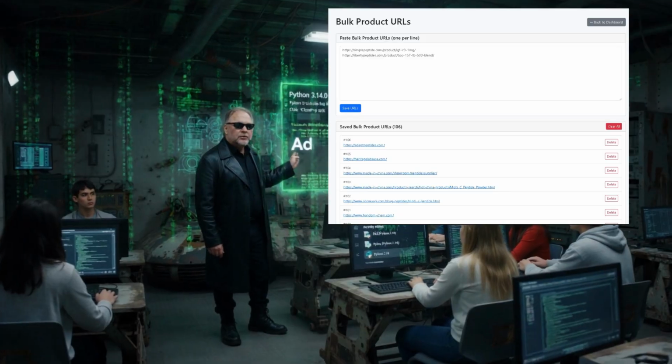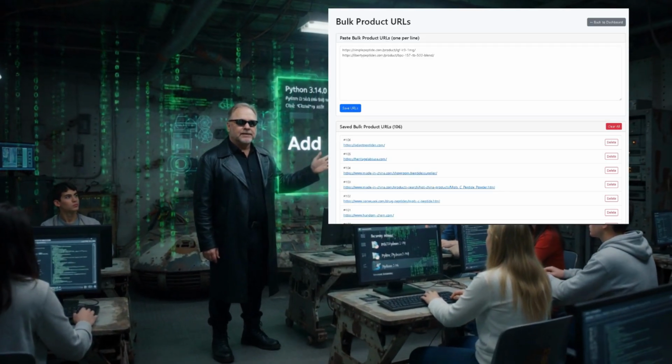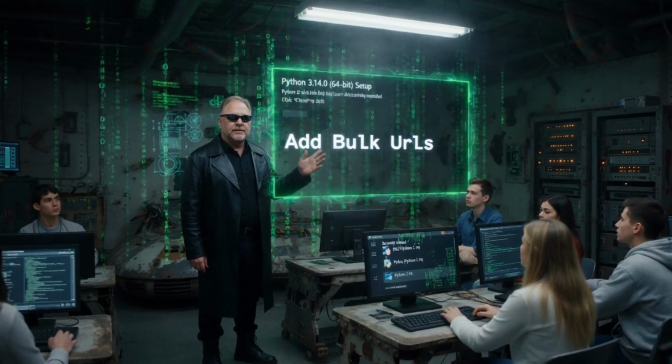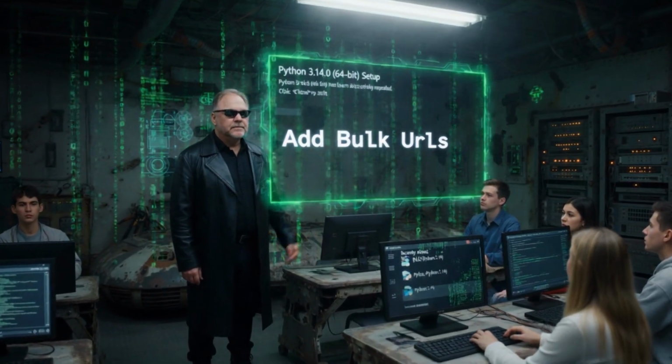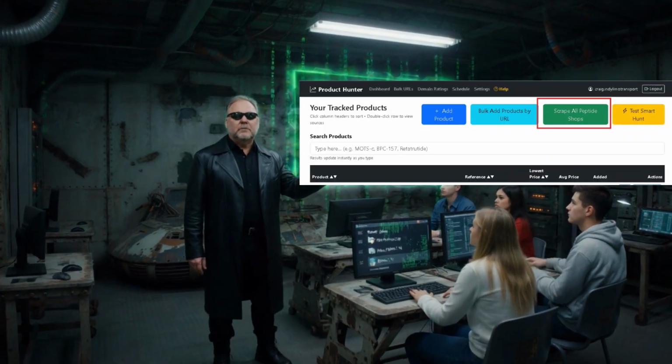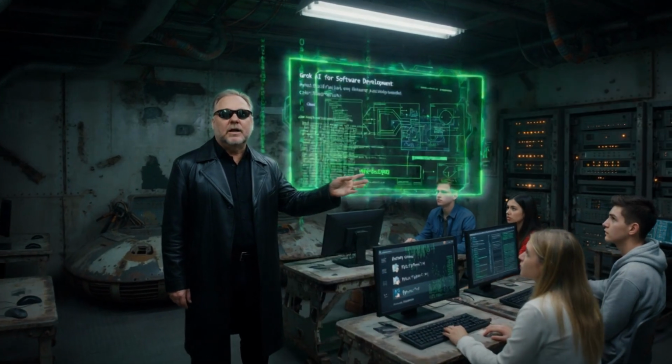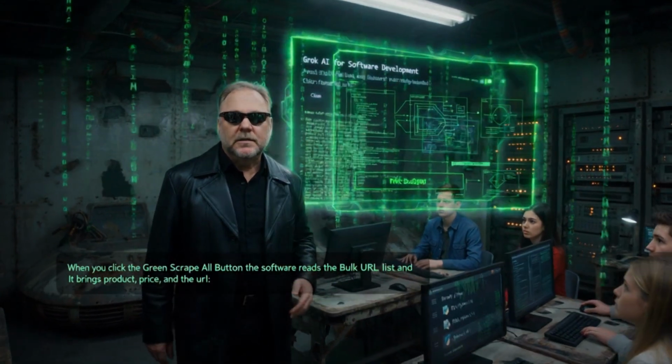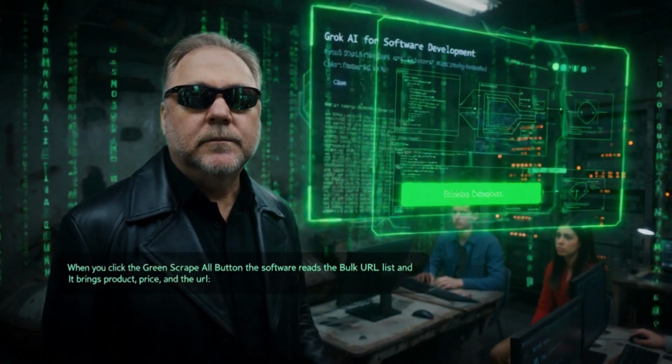Add bulk URLs so your Grok product hunter has even more sources to scrape. When you click the green Scrape All button, the software reads the bulk URL list and scrapes them back into the database. It brings product price and the URL.